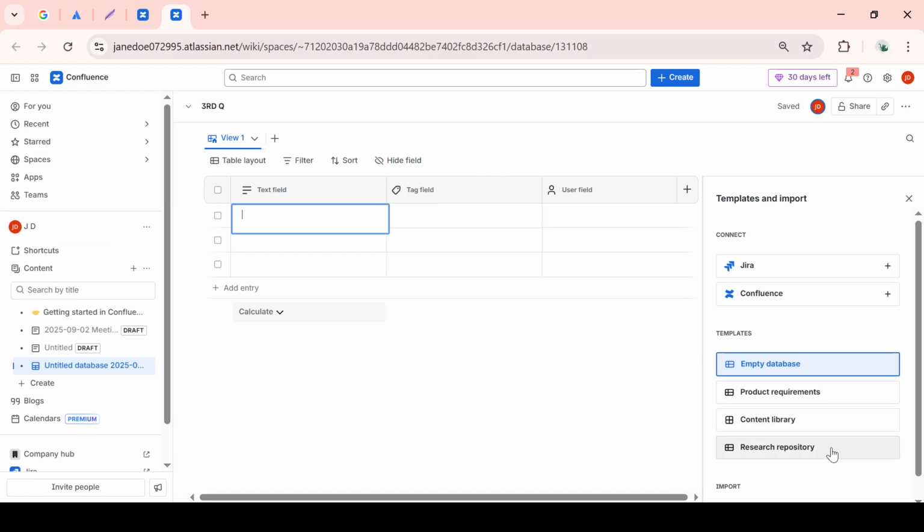That's it. By following these steps, you've successfully created your very own Confluence database. Now you're ready to leverage its features for more efficient data management and enhanced collaboration. Remember, Confluence is a powerful tool, so be sure to explore its capabilities to suit your unique needs.